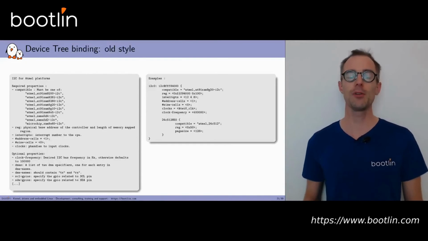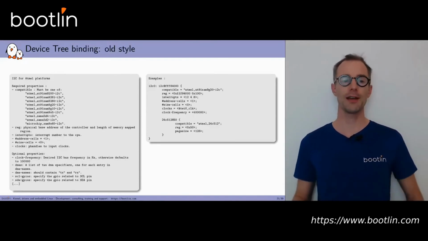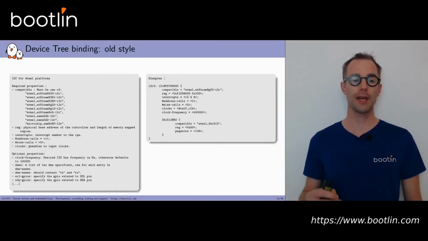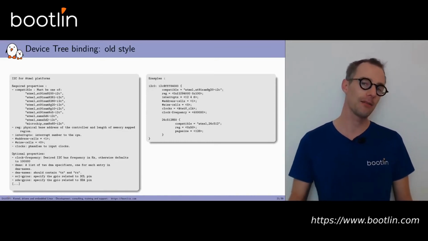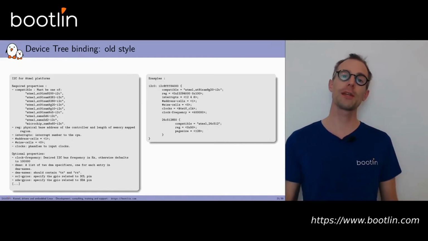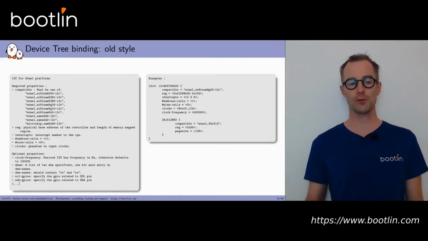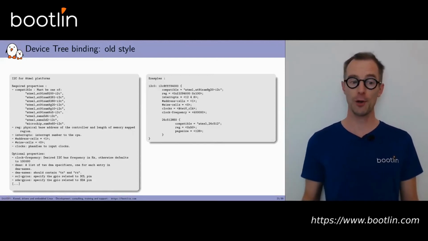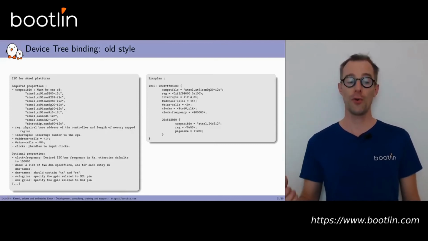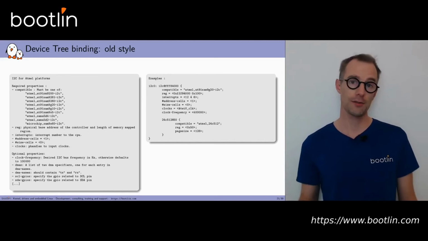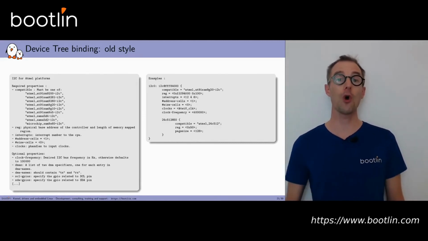So here is an example of a legacy old-style device tree binding document, which is there to describe the I2C controller used in Atmel, now Microchip, platforms. And it says that if you want to describe in a device tree an I2C controller for those platforms, you need to create a node, which has a number of required properties: compatible, reg, interrupts, address cells, size cells, and clocks. And then in addition, you can have optional properties.